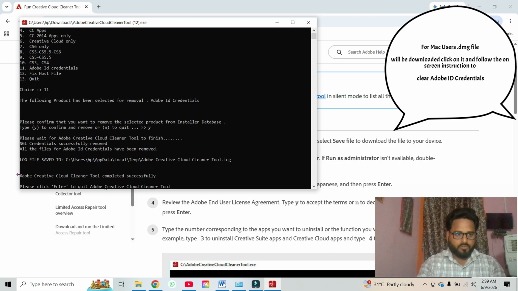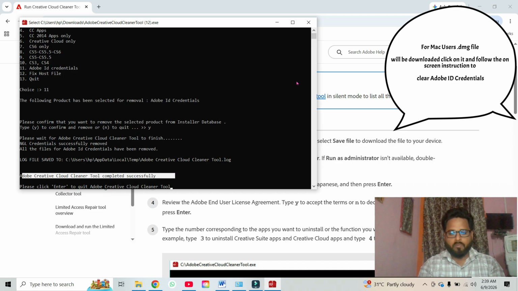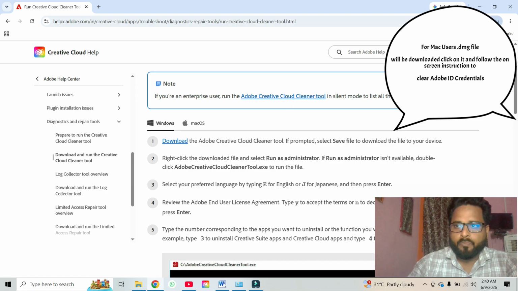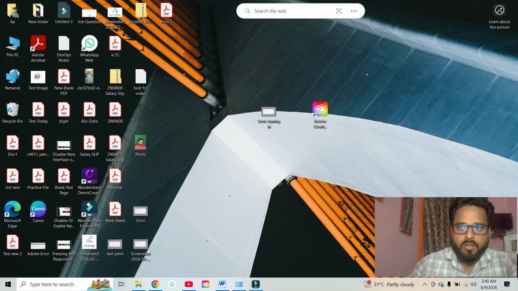Now you can see it's showing Adobe Creative Cloud Cleaner tool completed successfully. That means it has done its job. It has removed the Adobe ID credential. However, we will check it. So just type exit and hit enter. The command prompt will be closed. Now we'll go ahead and check whether the Adobe ID credentials are removed or not.